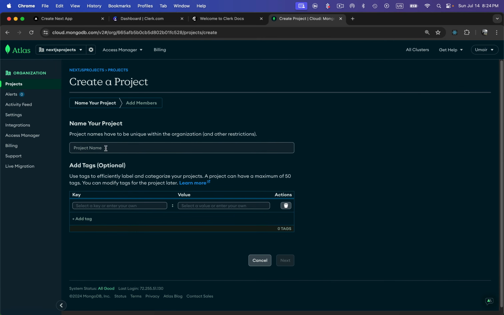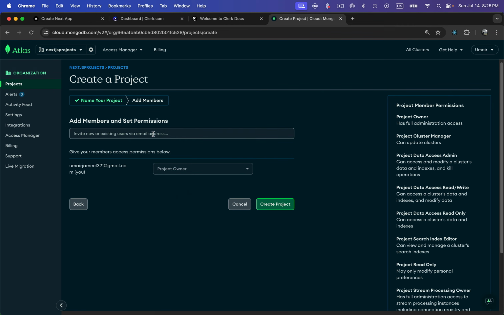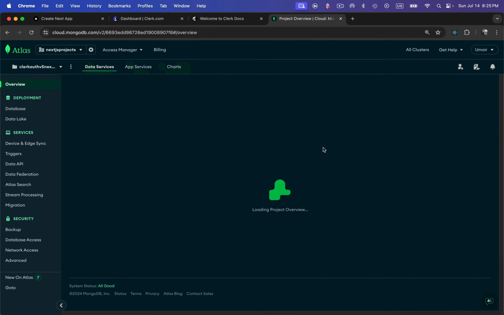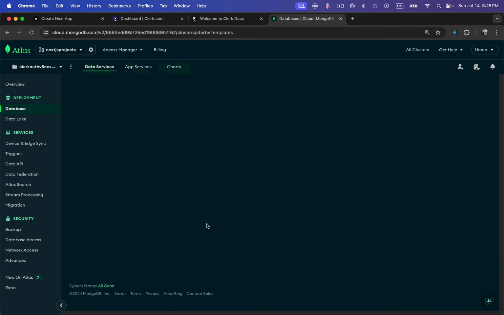So let's click on the new project, and here I would like to give it a name. So Clerk Auth v5 Next.js. Okay, I don't need to select anything from here, so let's click on continue, and I don't want to invite any member as of now. I'm a project owner, so let's click on create the project. So it's going to take some time. Once it gets created, I will need to create a cluster. Okay, so create a cluster, so let's click on create.